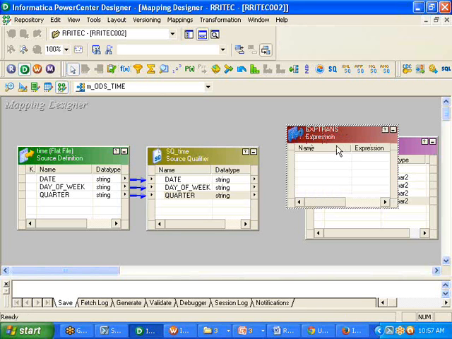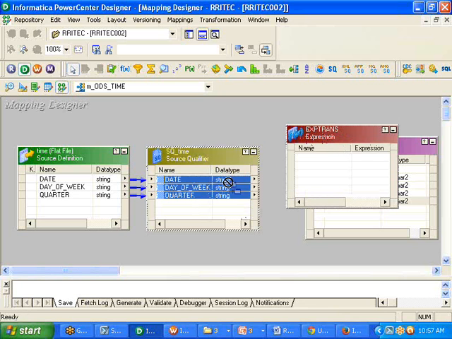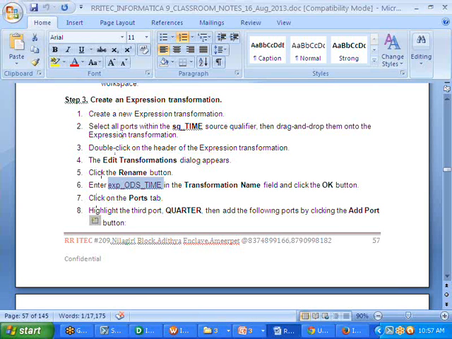We got the expression transformation. I am saying drag and drop all the ports, whatever is available here, into here. I drag and drop. That's what I am explaining in this step: select all ports within the SQ time source qualifier, then drag and drop them onto the expression transformation. So the second step is also completed. Create a new expression transformation, nothing but click on the toolbar and create it.